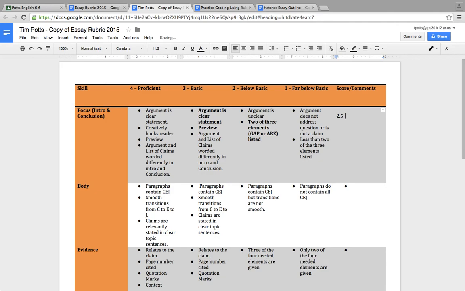And then what I'm going to do is tell you why I gave it a 2.5 in my comments. Argument is clear. 2 of 3 elements are in intro and conclusion, but notice this: arguments and list of claims are not worded differently. So now I have my justification for why I got a 2.5 on this.